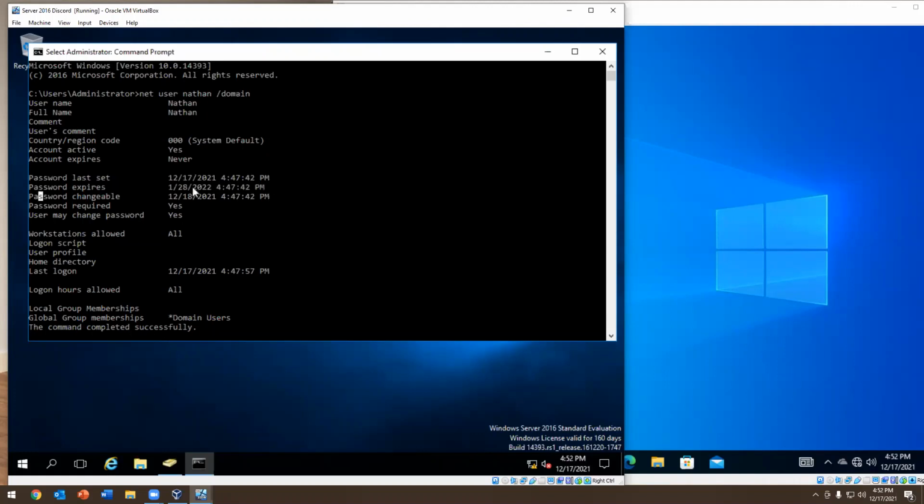So then, you communicate with the customer, you communicate with the client, you let him or her know that their password may be expiring next week. They may not, but this is a useful command. So keep that. See this command I showed you today, net user Nathan /domain. Keep that command in your pocket, right?